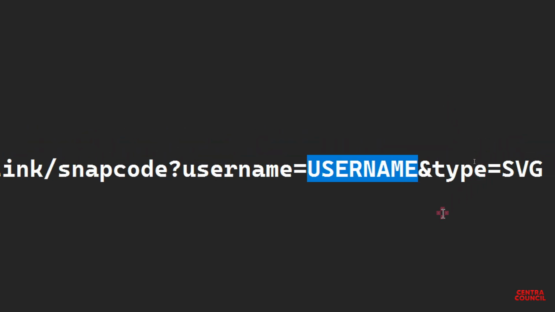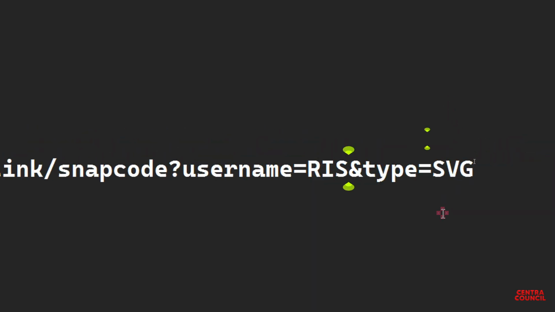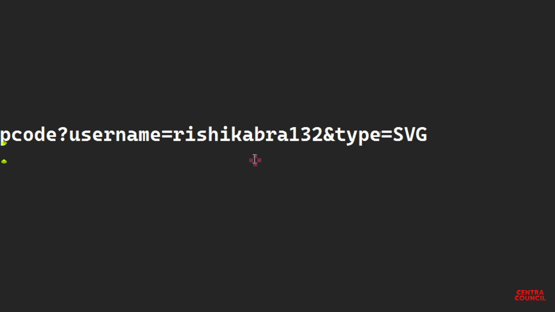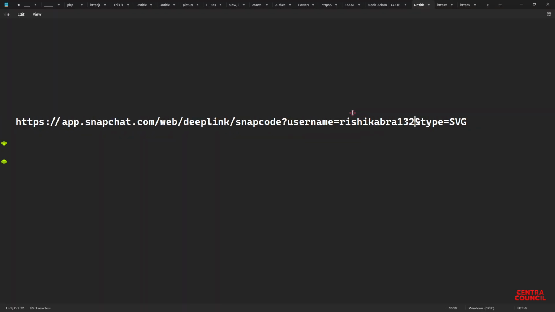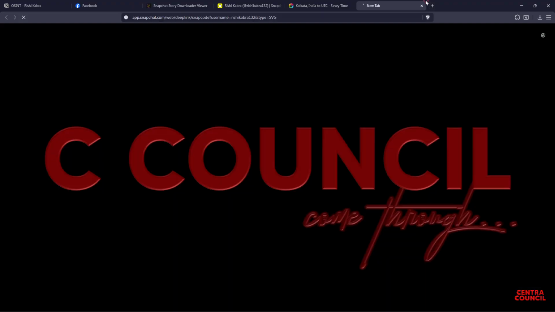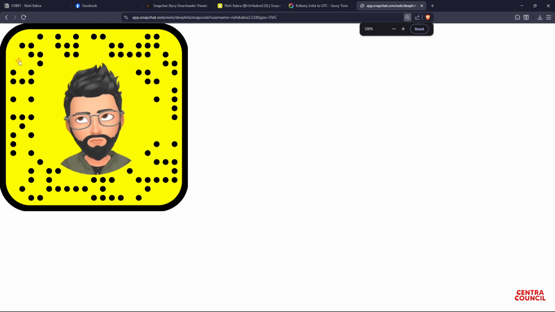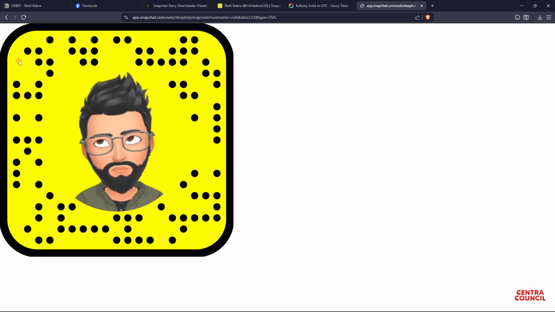And you know Rishi Cabra's username is Rishi Cabra 132, right? You know that's his username. So what we are going to simply do is copy this whole thing, come to a new tab, paste that, and hit enter. This is actually going to show me this right away. At least this would allow you to be able to scan next time, even if the person changes their username.